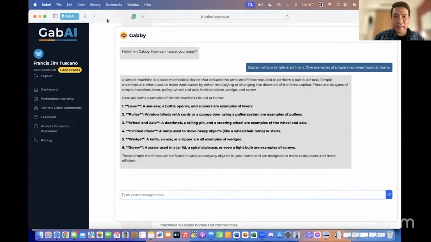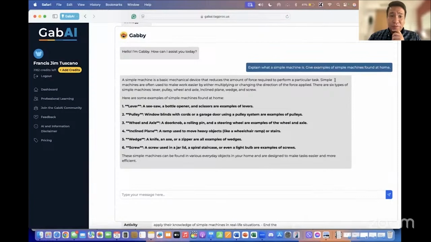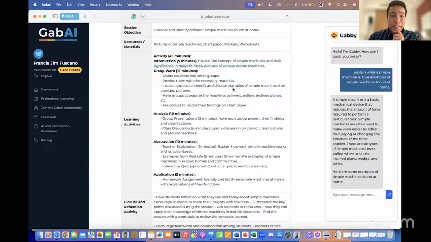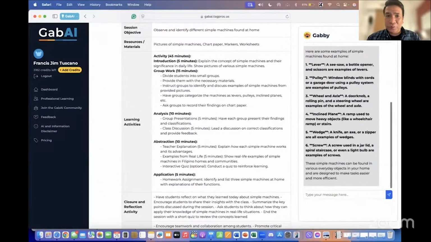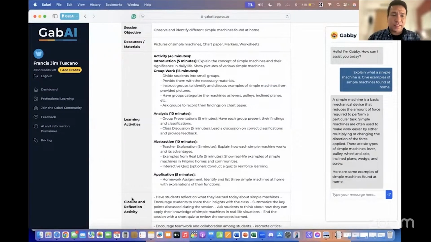So we created Gabby. Because we are not content creators, sometimes we wonder what to write. Here in the introduction, it says I want to explain the concept of simple machines and their significance in life. Here, you can ask Gabby to provide you with specific content, because in lesson planning, our focus is on the pedagogical side: how do you deliver the content? You can then work with Gabby on the side so that you will have your content, which you can then input in the lesson plan that you just downloaded.